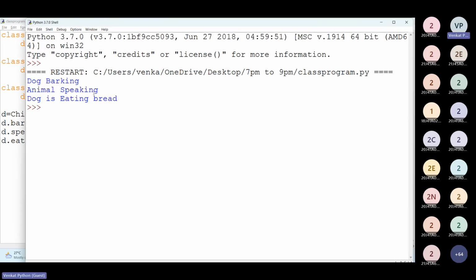Dog is barking, animal is speaking, dog is eating bread. Okay, these are the number of things we are able to do. Number of things, that is multi-level inheritance also. It's not only in other programming languages, here also it is possible. Okay, got the thing up to now today, any doubts?